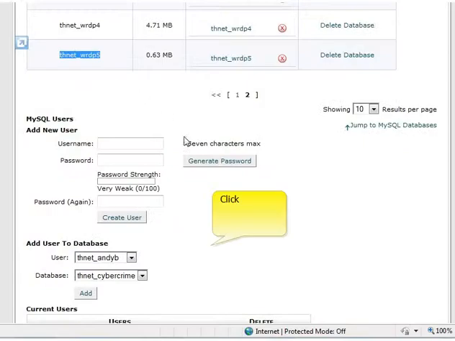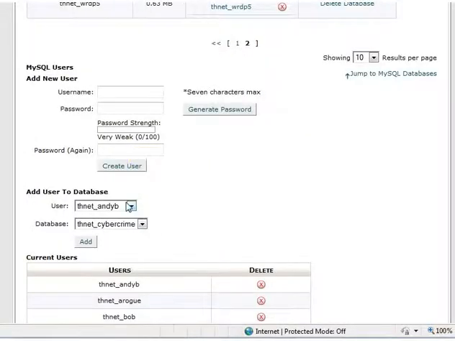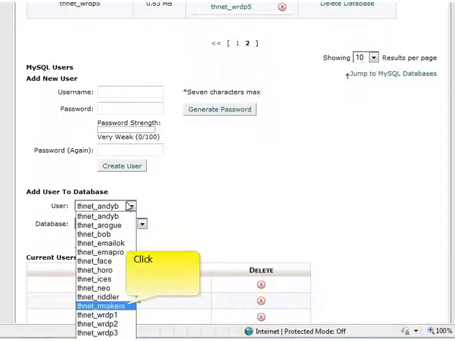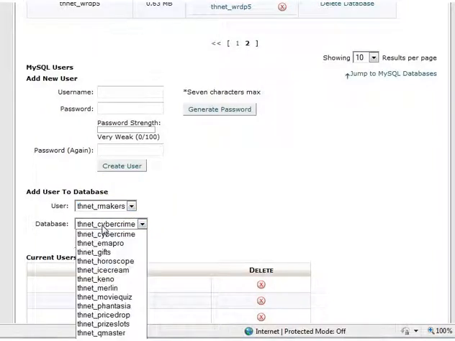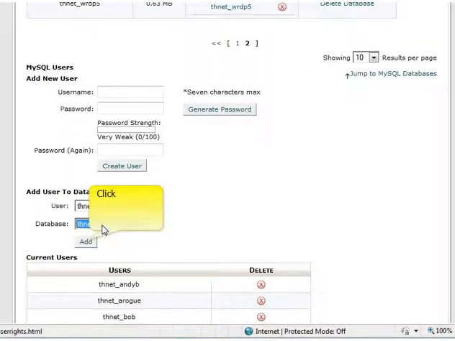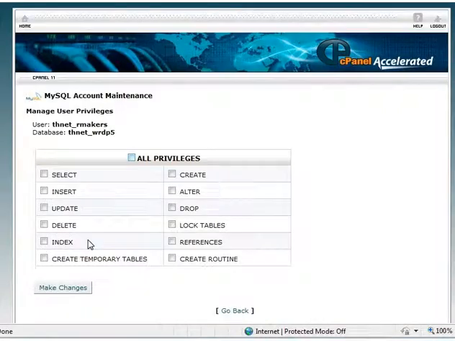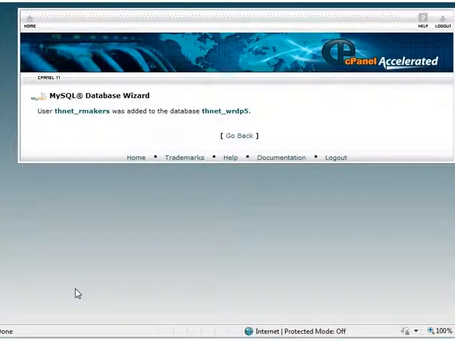Now, before we finish in Control Panel, we've created the user, but we haven't added it to the database. So we need to grab that username, and then we need to add it to the database. Click Add, and it will ask us what permissions, and basically we want all privileges, and then click Make Changes. Done. So user rmakers has been added to that database, so now I know that that side of things is done.